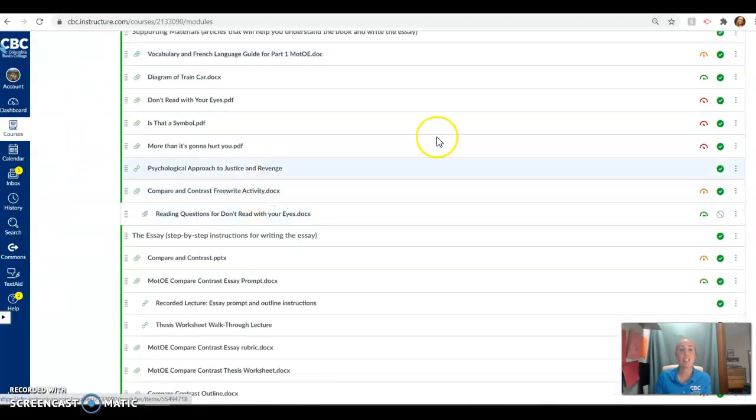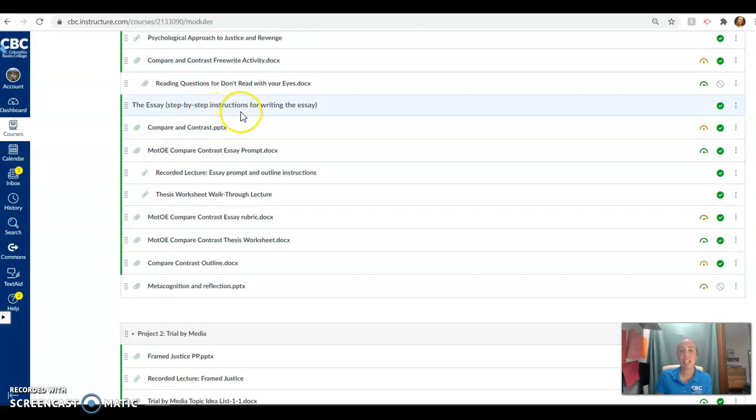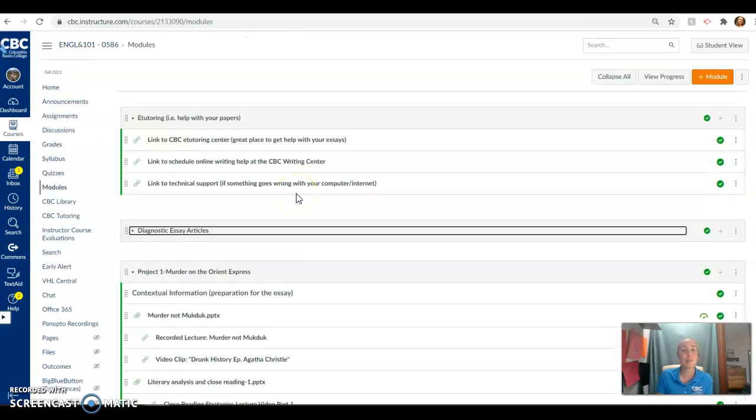So everything you need contextually to set up our framework for this essay is here. You can also see, we're not getting into it this week, but next week we're going to get into some of the supporting materials, some vocabulary and a French language guide. If you're reading through Murder on the Orient Express and you want to know what the French words mean, here it is for you. Some articles we'll be reading next week. And then if you like to look ahead and see how the essays go, I've got everything you need here to set up those essays for success. So you've got all the tools you need to be successful here. Just make sure you're going to these module folders to get everything you need.